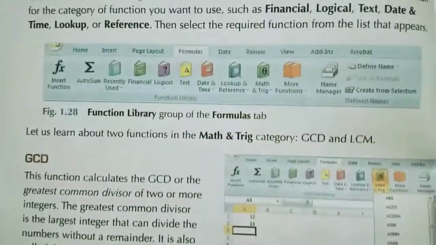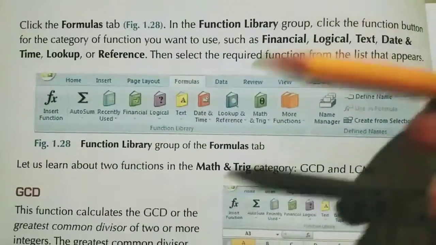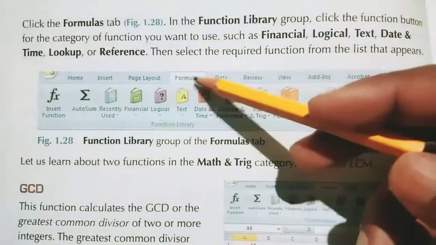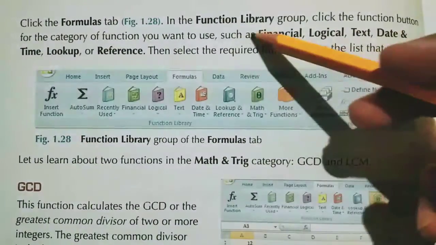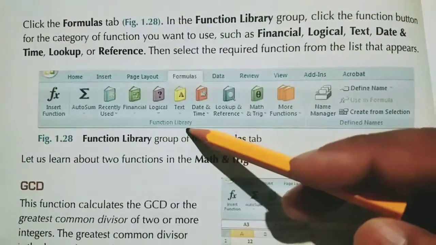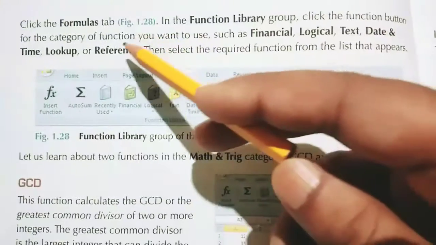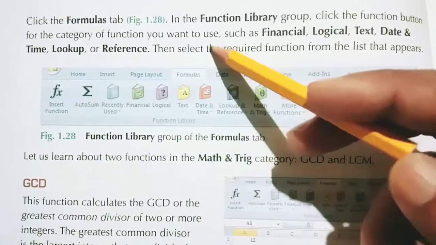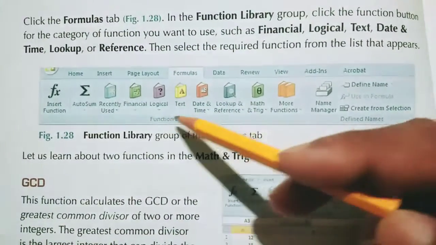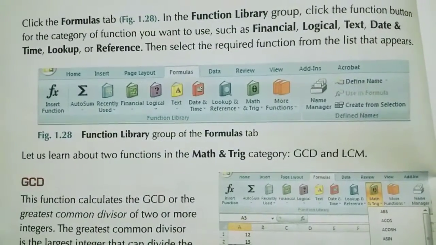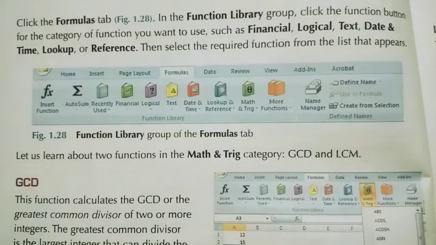So here you can see, click the Formula tab. Where is the Formula tab? This is the Formula tab. In the Function Library group, this is the Function Library group. Click the function button for the category of functions you want to use. So where is the function button? This is the function button.